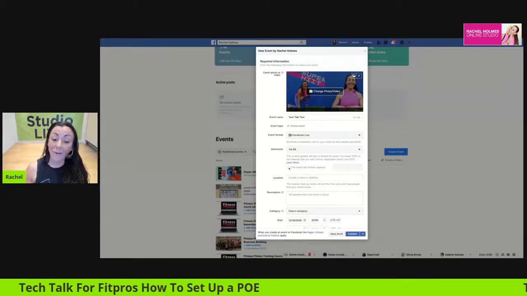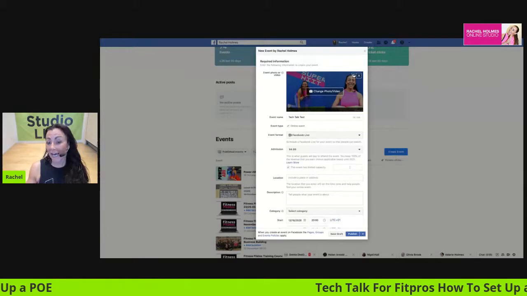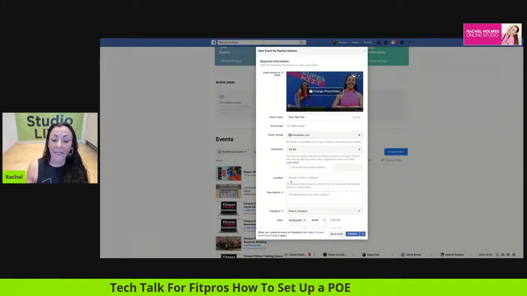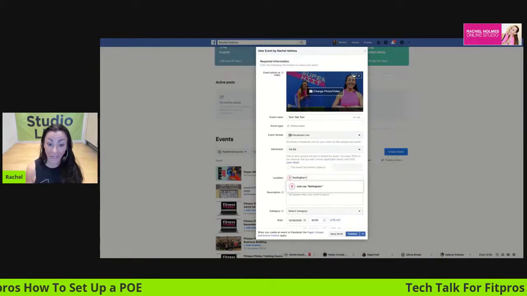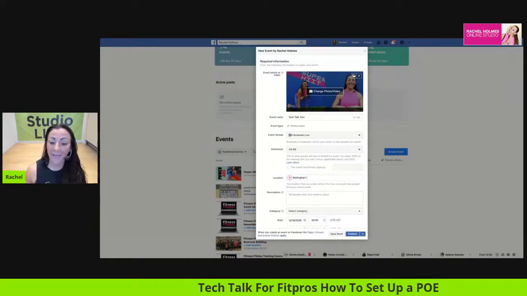Okay, now if you want to limit the amount of people, you can tick this box and add however many people you want as a maximum. I'll leave that open. You always need to put a location here, even though it's an online event, so I'll just put Nottingham. That's where I am. And then a description.